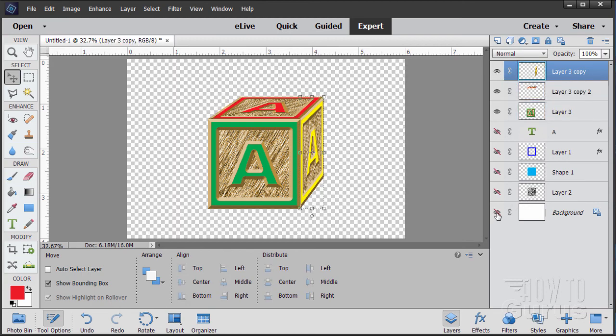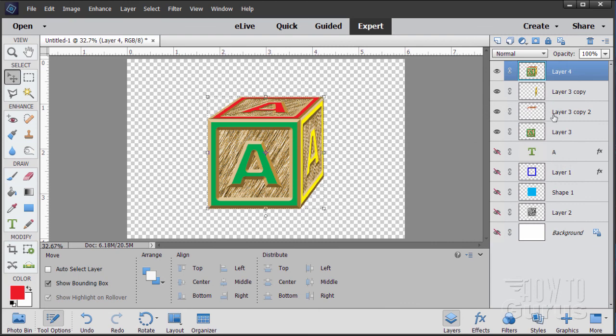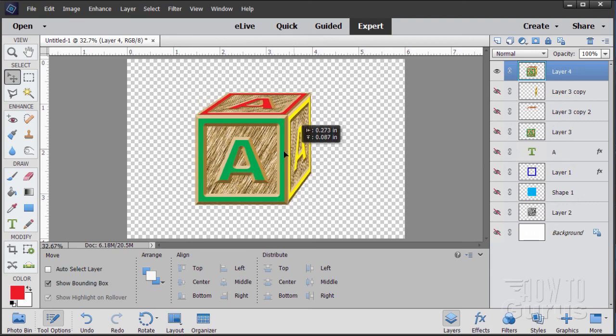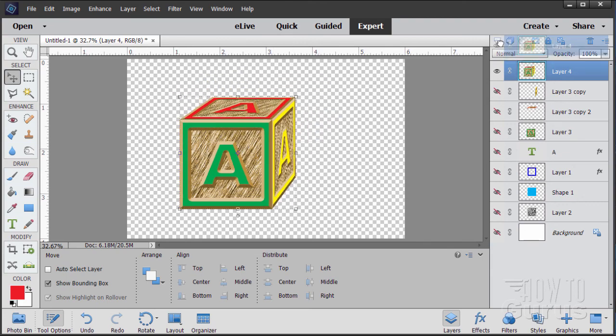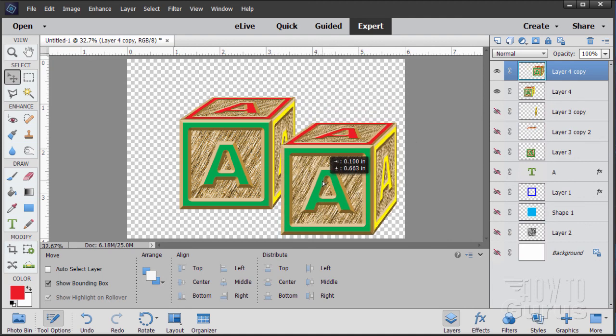So hide the background. There it is. And we only have just those 3 layers showing. Same thing, those keyboard control, Alt, Shift, and then tap the E key once. That merges those together into that new layer. I can then hide those. And now I have just that as one piece. So now I could take this and I could copy that layer and I can get myself 2 cubes. There you go. So you can have fun that way.